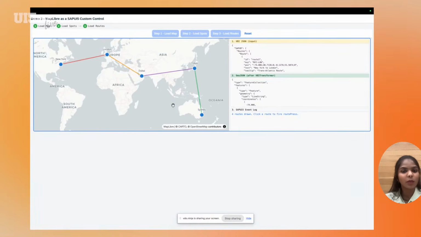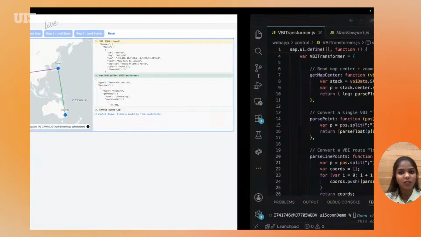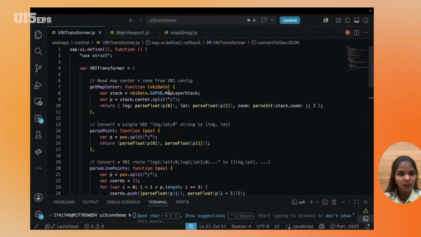Now the question comes, where does this data come from? This data is coming from the backend in the UI5 JSON format. That JSON will have the type of the key, and the position in latitude, longitude format to spot on the map. But unfortunately, this JSON format MapLibre doesn't understand. So we have to convert that into the GeoJSON format, which MapLibre will understand and load onto the map. This conversion we are doing in the VBI transformer.